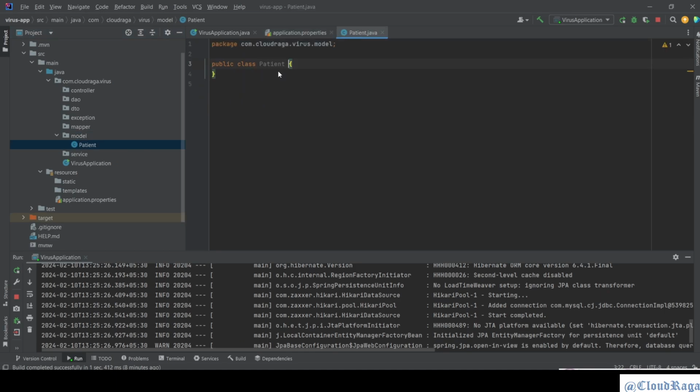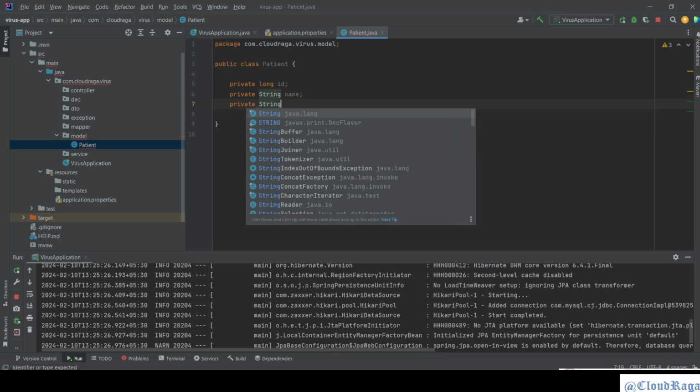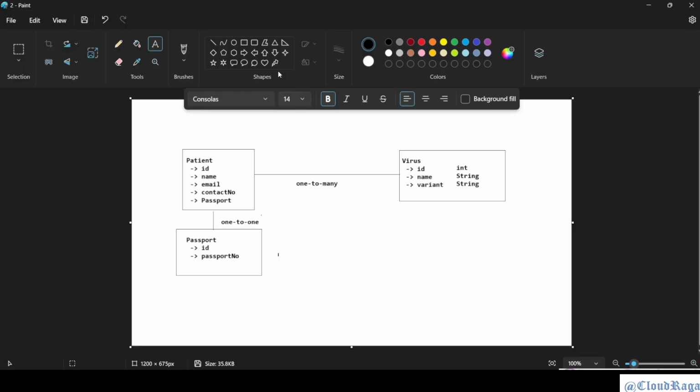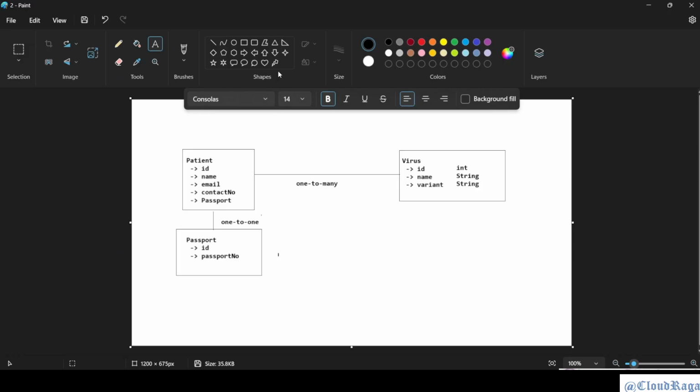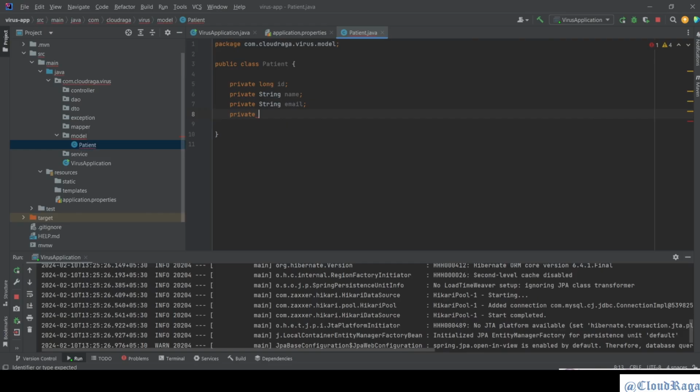Okay, done. So what operation we have to use? ID, private ID, then private string name, email, private string contact number. Maybe sometimes a contact number has some hyphen or stuff, so I'll keep it string.